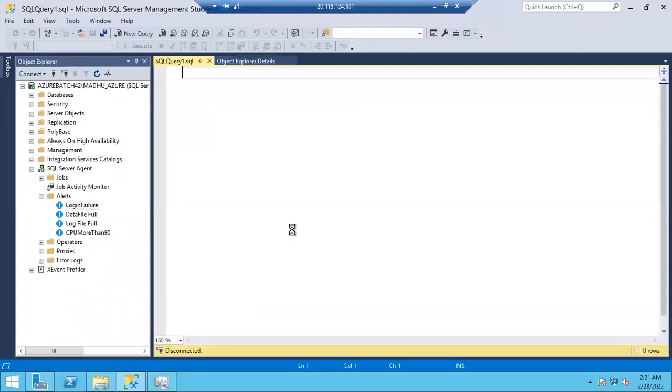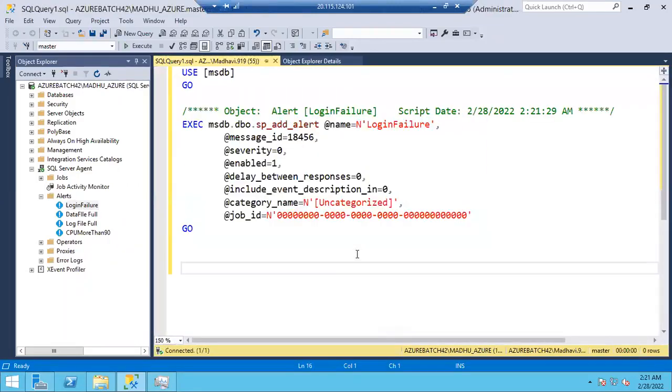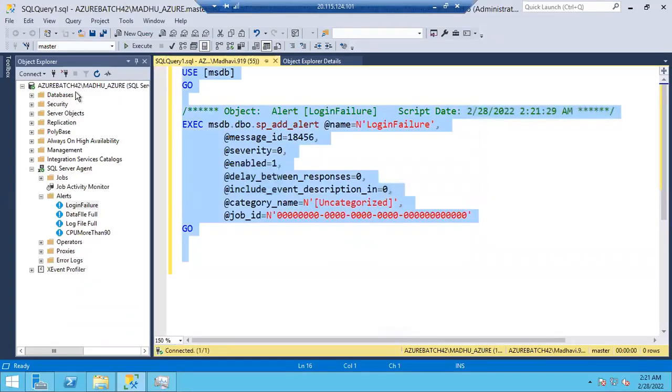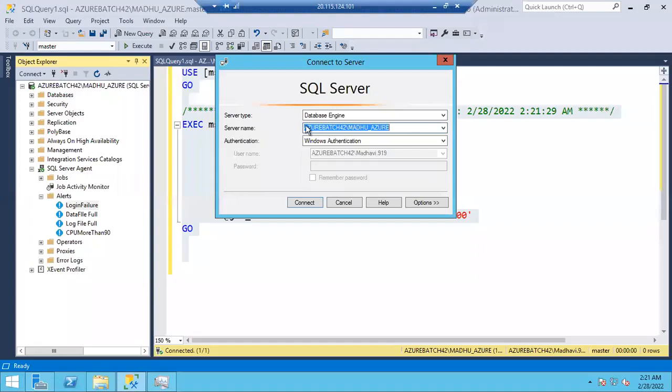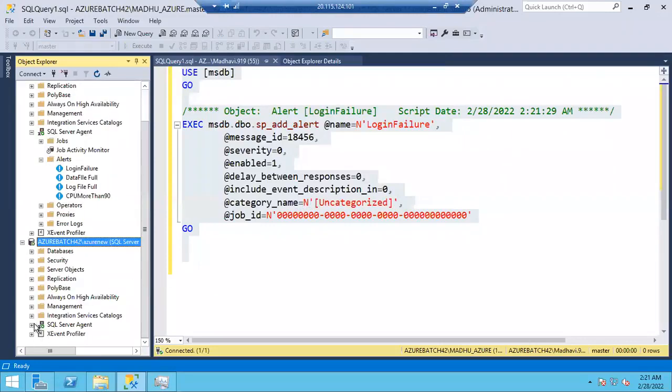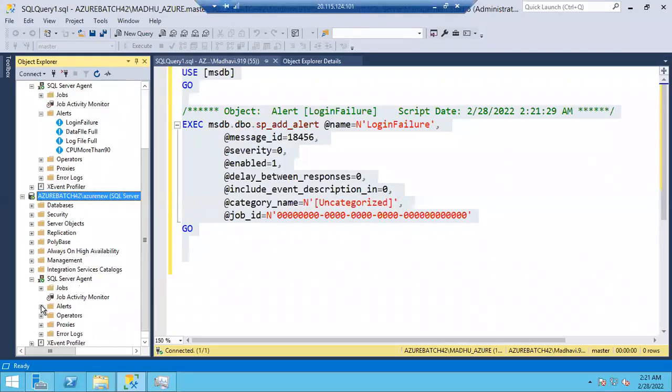Now if I want to run the same next time, see, I'll show you guys. Okay, this is my script. Control A, Control C. We have one more instance. I want to create the same alert in another instance. Azure new, right click, connect. So now this time, what I'm going to do? I don't want to create manual alerts, guys.